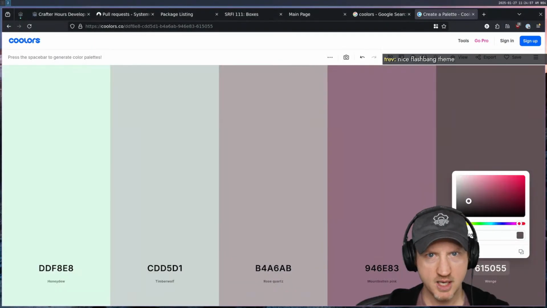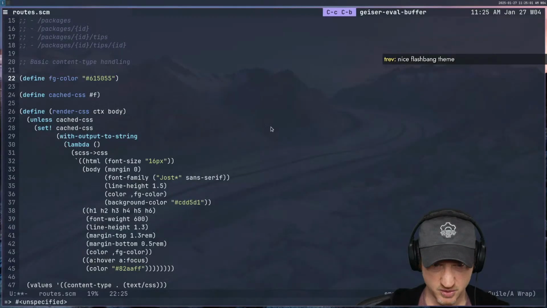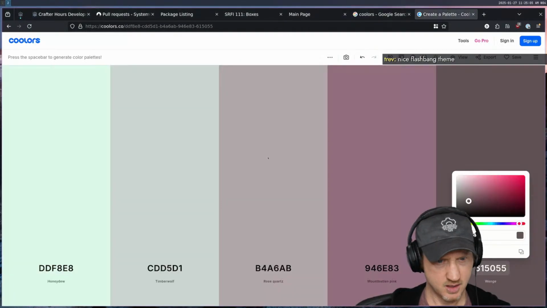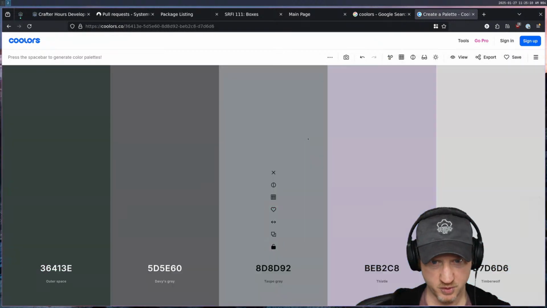Control-C, Control-B, and I'll go back into main page. That's a bit more readable. I don't really like the colors, though. It's a little bit too blue on that. Maybe let's try a different one. So far, I'm not super psyched about it.